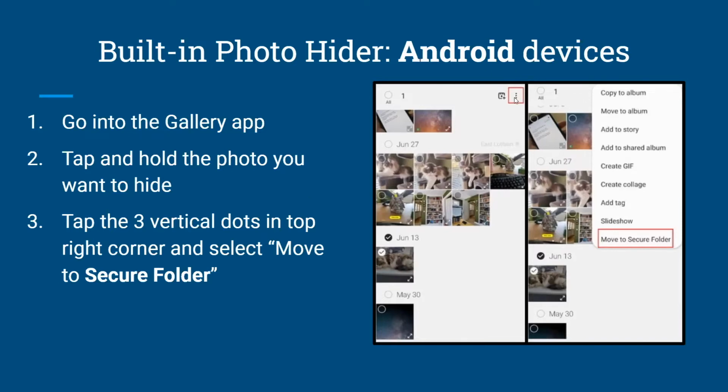So in the first picture, in this red square here, we can see the three vertical dots. If we were to click on that, it would bring us over to this next picture where it gives us a variety of different options to select, and we would be selecting the last one, Move to Secure Folder.